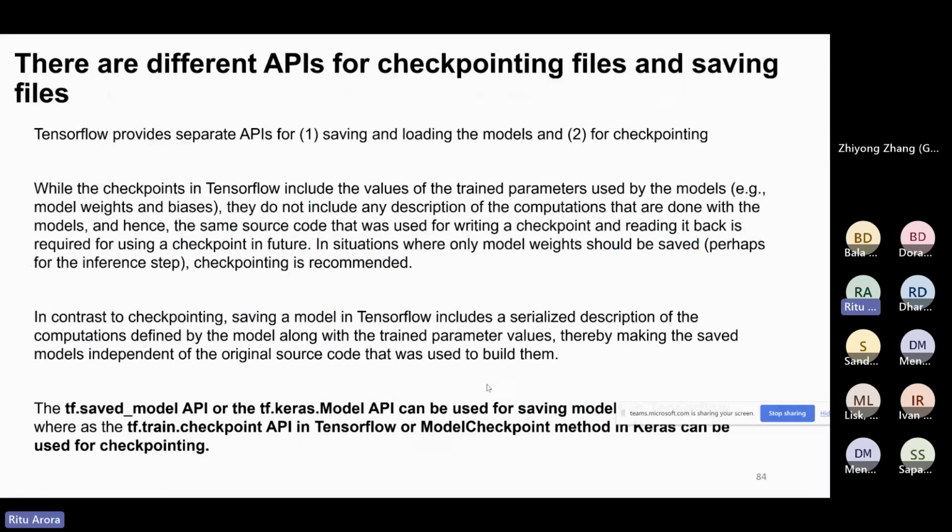TensorFlow provides separate APIs for saving and loading the model and for checkpointing. The checkpoints in TensorFlow include the values of the trained parameters used by the models. They do not include any description of the computations that are done with the models. Hence, if the same source code that was used for writing a checkpoint is not available when reading it back, then reading the checkpoint back will not work.